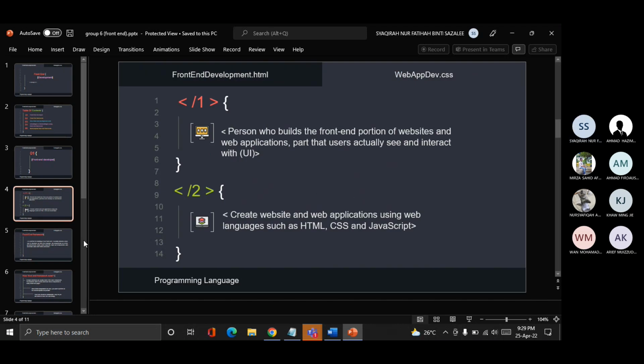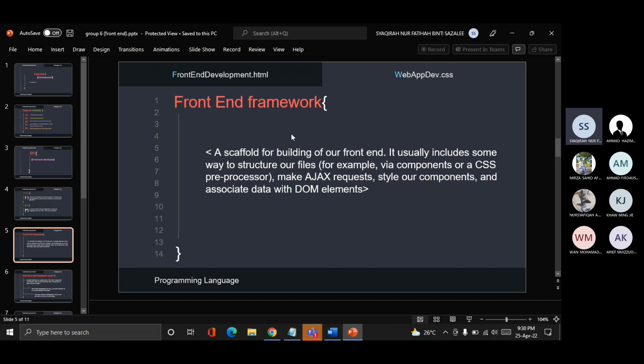What is a front end developer? A front end developer is a person who builds the front end portion of websites and web applications, which is the UI, user interface, right? And then a front end framework is a scaffold for building our front end. It usually includes some way to structure our files, for example, via components or a CSS preprocessor, make AJAX requests, style our components, and associate data with DOM elements.